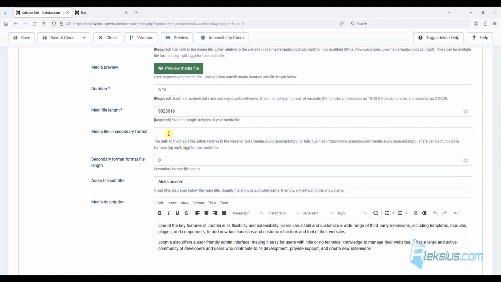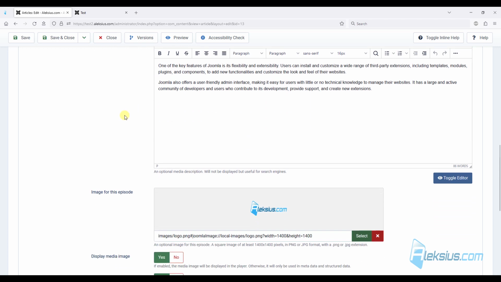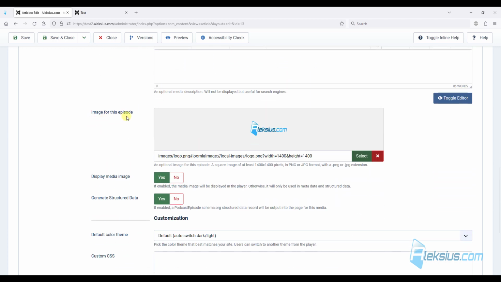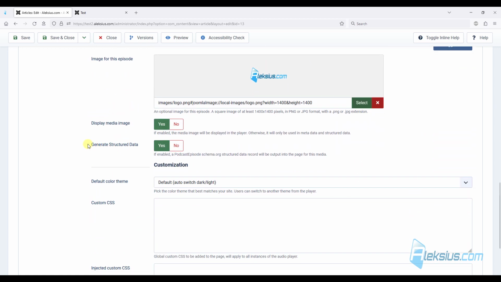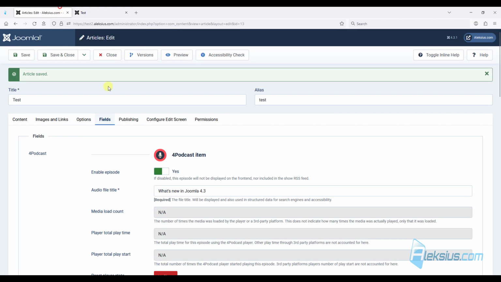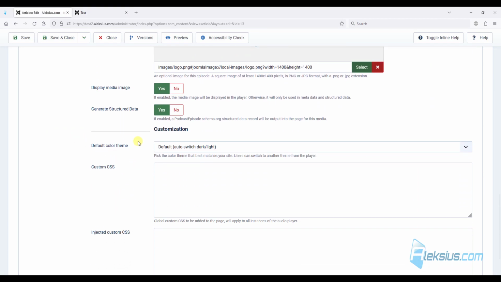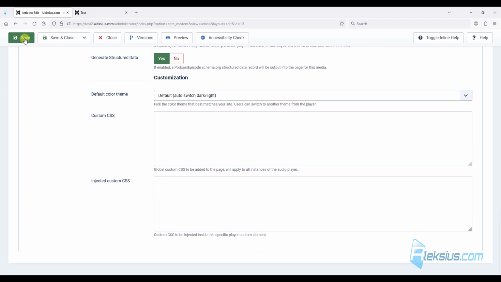Here you can add a media file in secondary format. Here you can add a subtitle, media description, and an image for this episode. You can choose to display the image or not, for example like this. You can select to generate structured data, switch the default color theme, and add custom CSS.